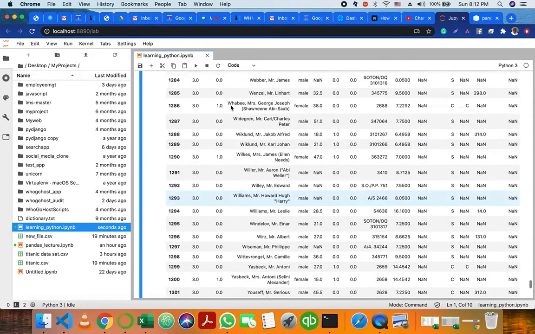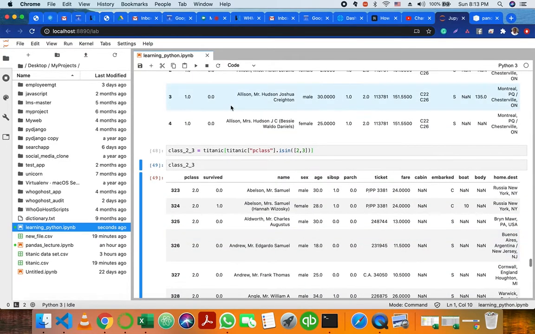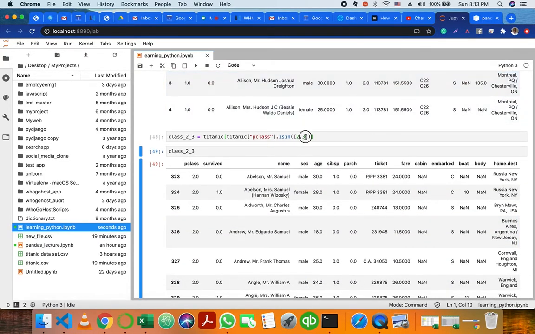Now let's change this and see what happens. That means the balance should be only first class, which is 1. So let's call this P class 1 is 1 element.